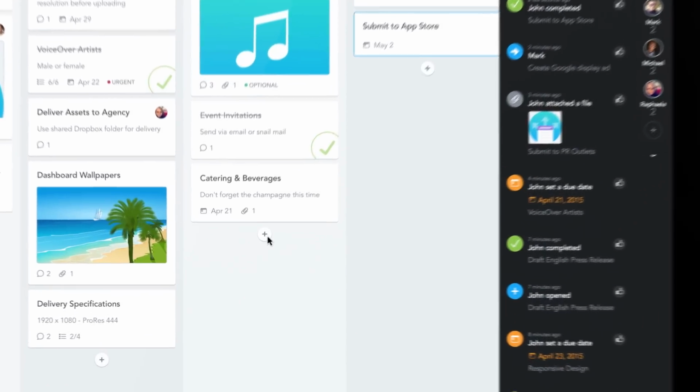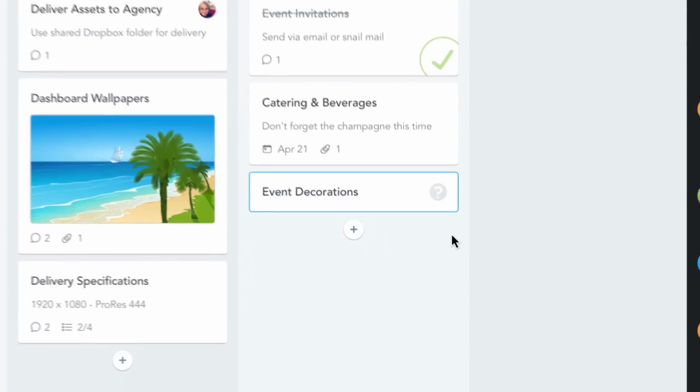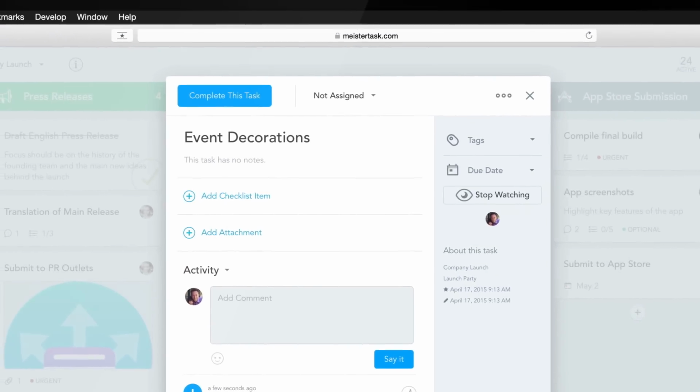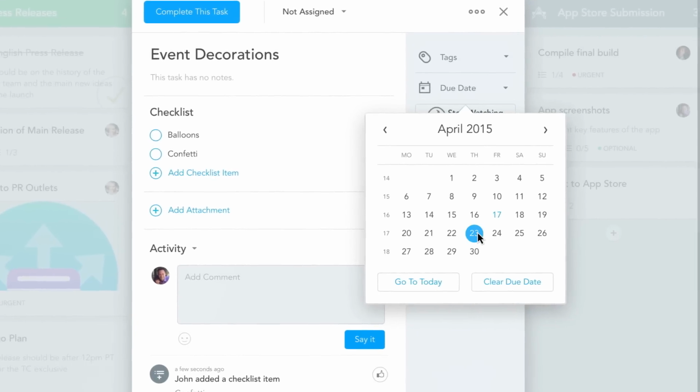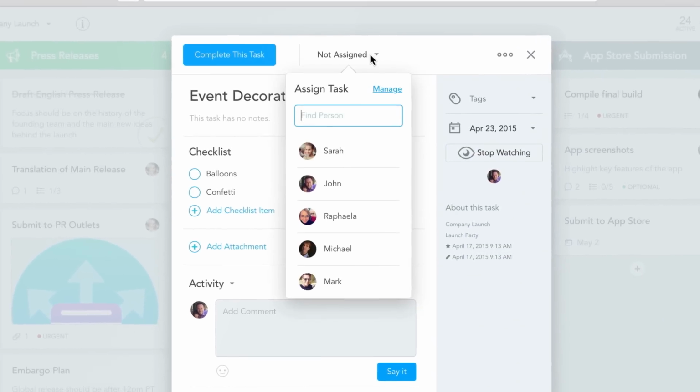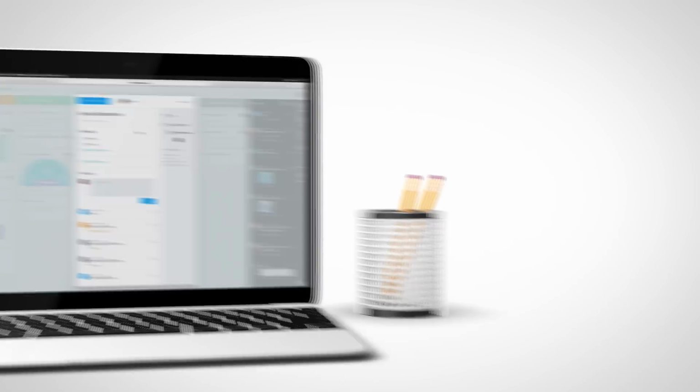For now, John needs help with decorations for his launch party. He can add checklist items, set a due date, and can assign the task to a teammate, in this case, Sarah.